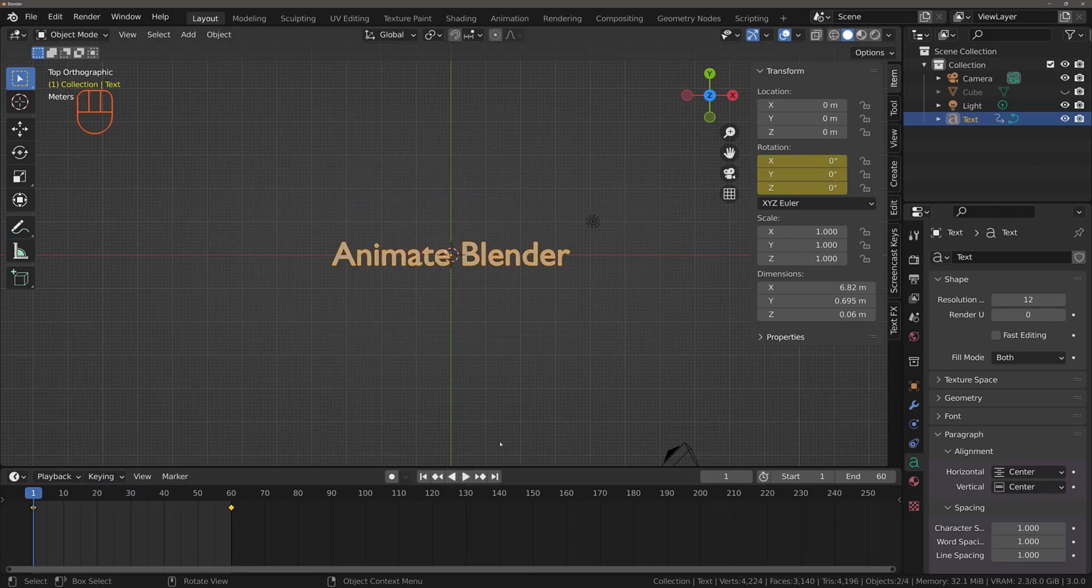Scale is the third transform that we can animate with our text. Let's say, for example, I want to create an animation for my text where it starts off being really stretched and eventually it becomes its regular size. First of all, I'm just going to delete my rotation keyframes just to make sure that we are keeping things as simple as possible.